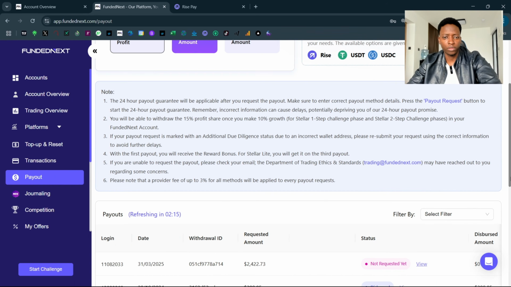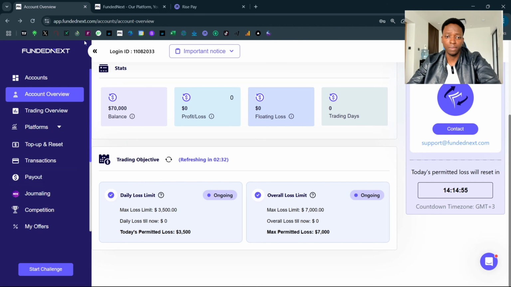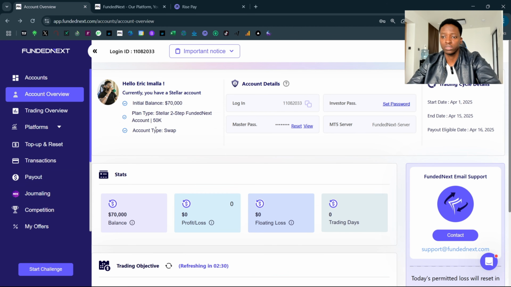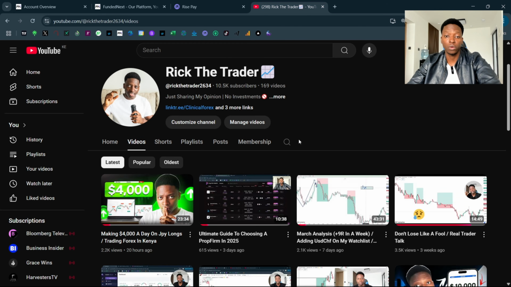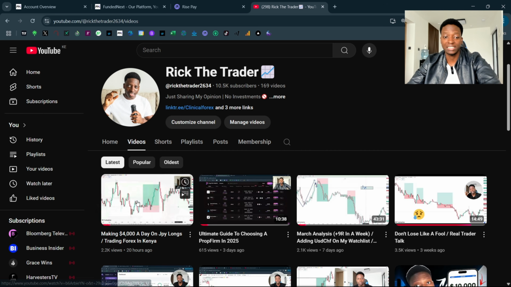Hello guys, so it's one of those payout days and I'll be walking you through that process on my FundedNext dashboard. So I have about $2,400 here on this account, which is basically my $70,000 account that was scaled up from $50,000 sometime last year. In my most recent video, I did a breakdown for you on how I made about $4,000 in that day.